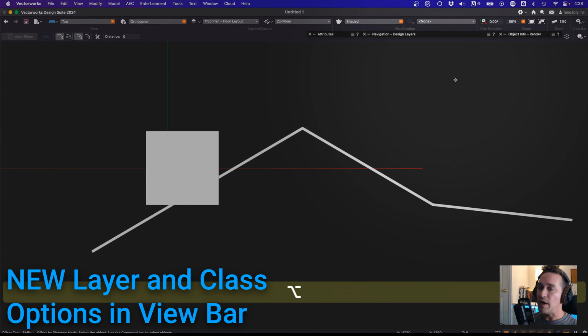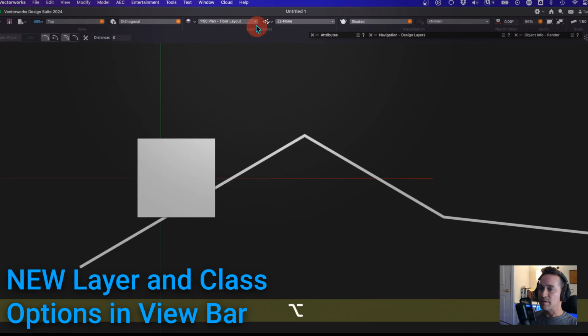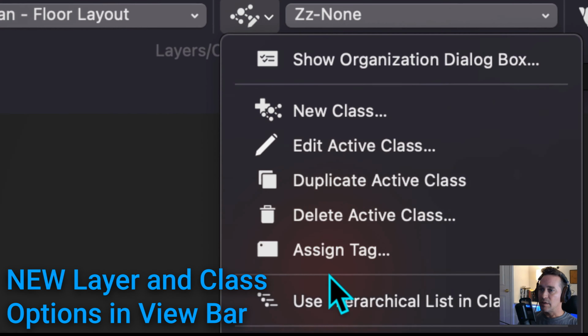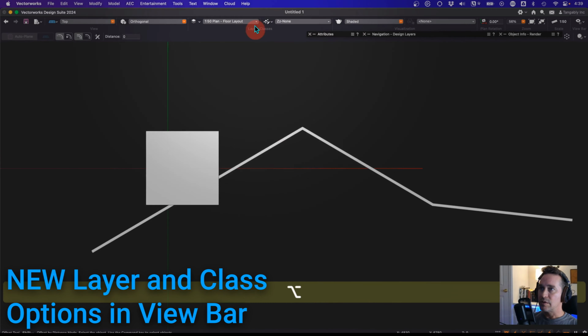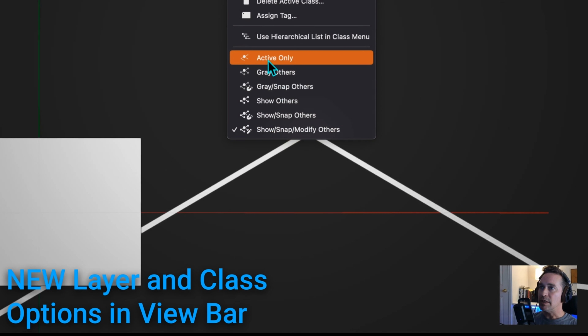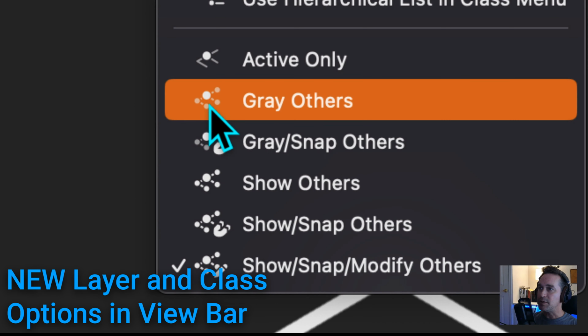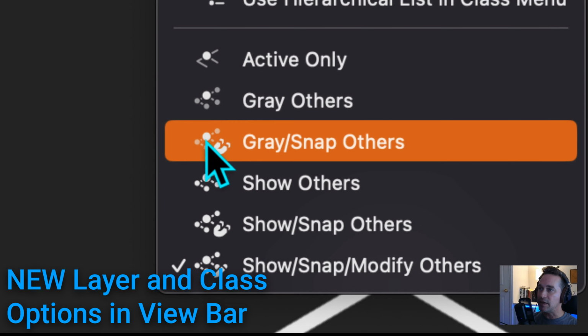All right, so we've minimized the UI just about as much as I can, or at least what I've done up to this point in 2023, and now we've brought that in 2024. We are discovering some of these. Ooh, I love this. So not just the layer options, but the class options as well. Those icons correspond. Let me get a zoom on this. Zoom in. There we go. Active only, one little dot on the tree. Gray others, you see the highlighted dot and the other gray.